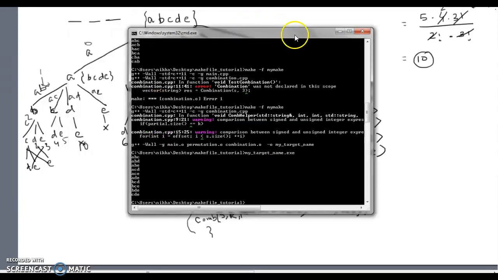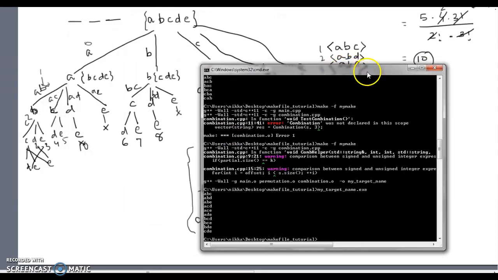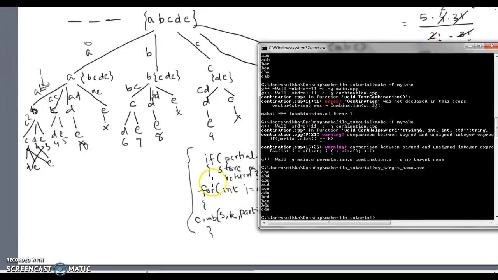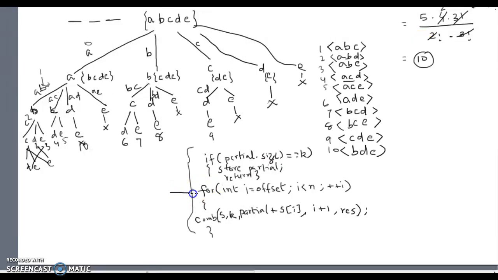Once again, just be careful about the for loop that we talked about here. This is very important, and how these offsets and the variables are being collected here.